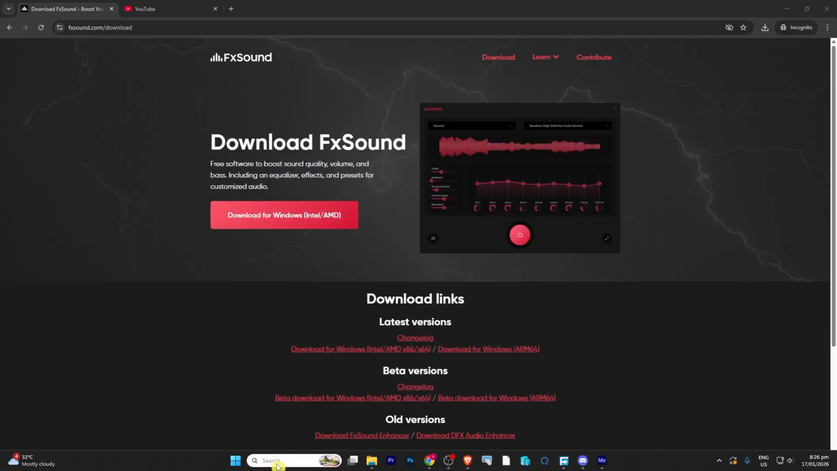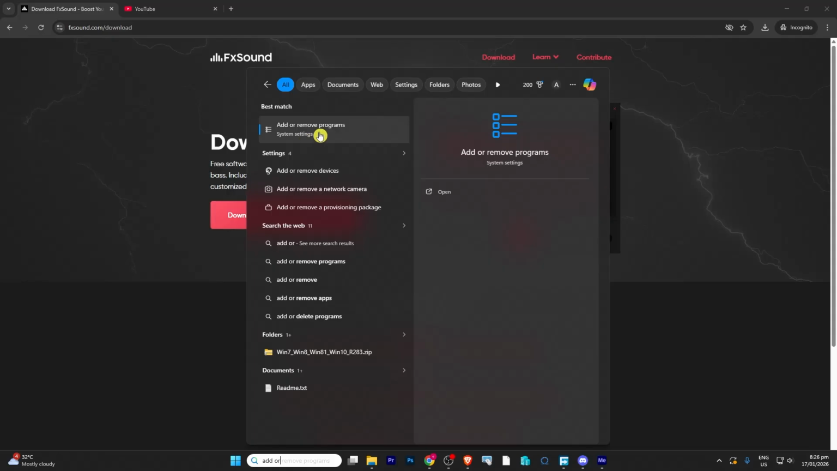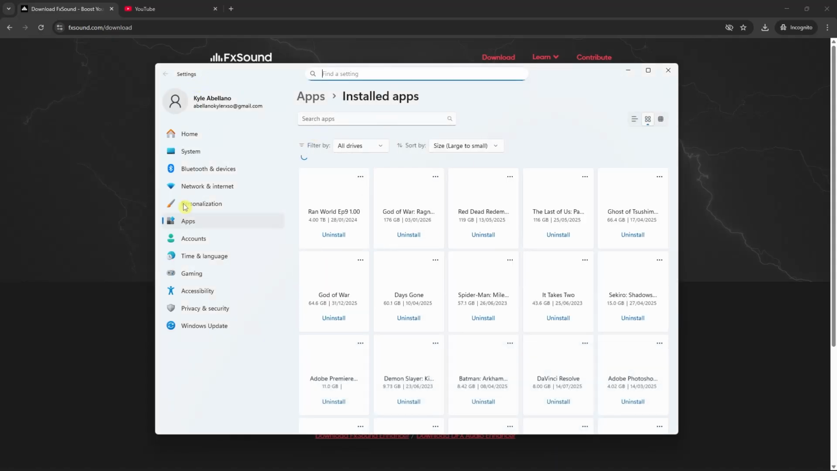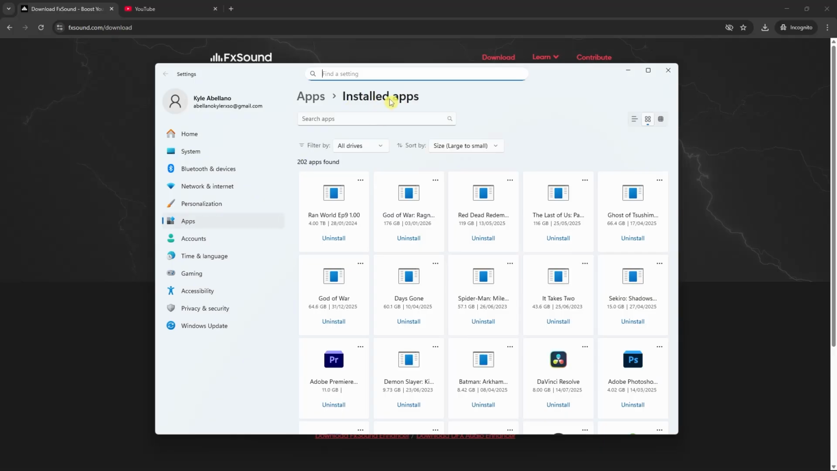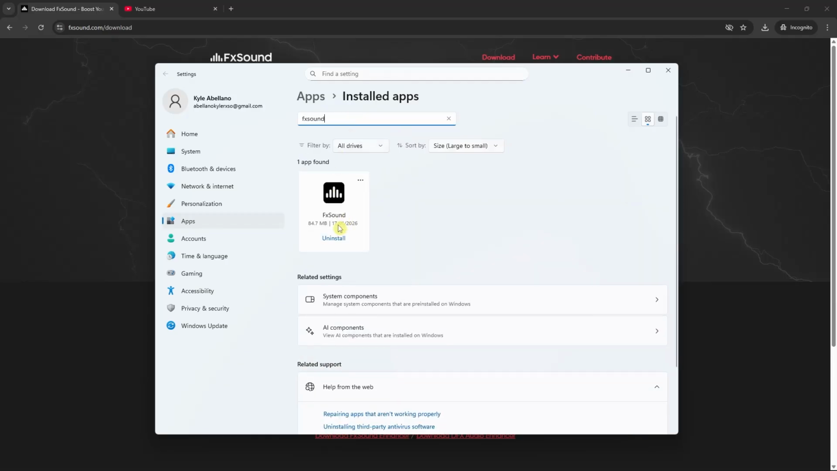Now we can proceed into the search bar and type in Add or Remove Programs, and then you should have this in the system settings. Click on that. Or alternatively, you can go into Windows settings, go into Apps, and then Installed Apps. And in here, you just need to search for FXSound. So I'm going to type it in right here in the search bar, and we should have it right here.